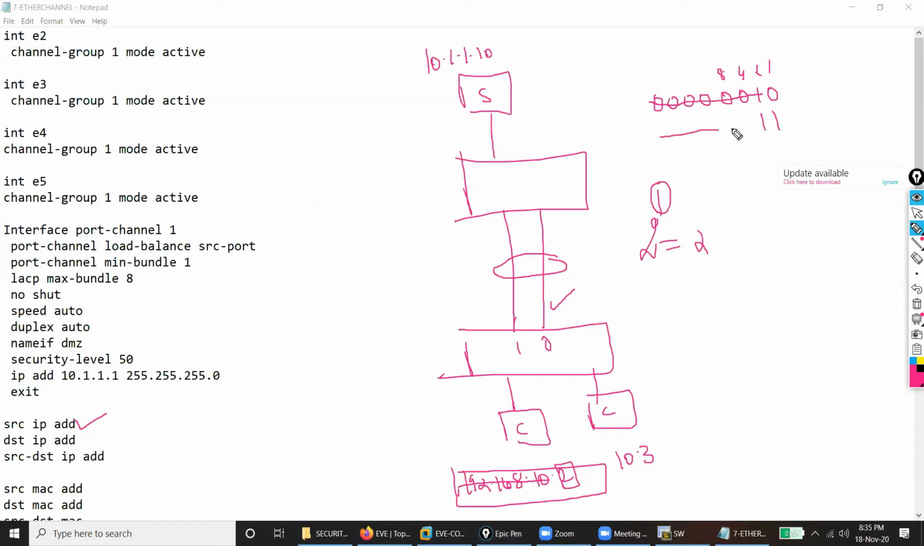He is not going to take 7 bit, he is going to take the last bit, and which is what? 1. That means if client 1 comes, which is having an IP address of 10.2, and if the algorithm is source IP address, he is going to select link 0, and if any other source comes in, he is going to select link 1. So this will go on.